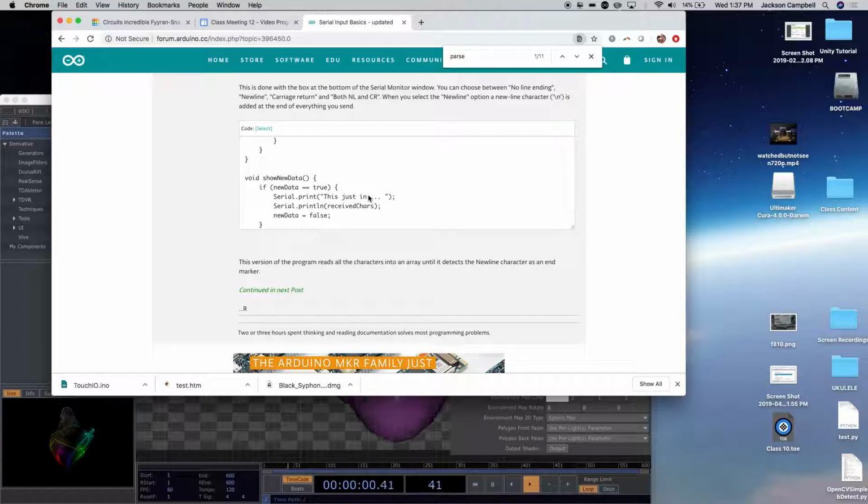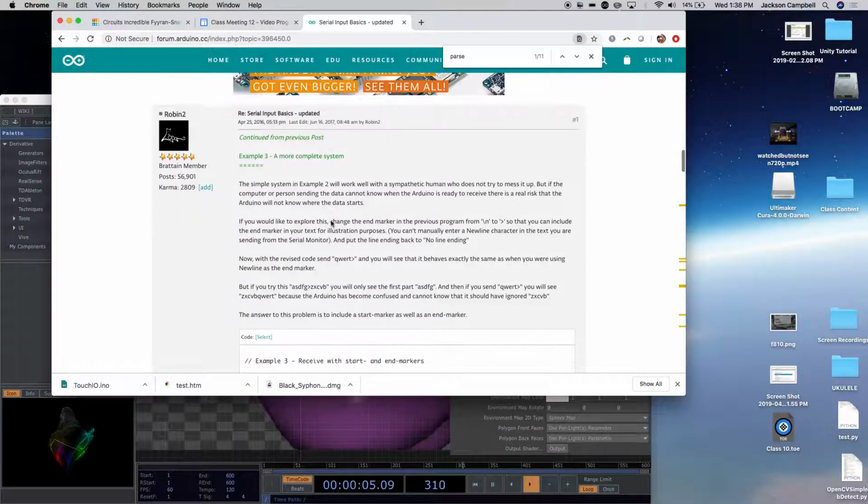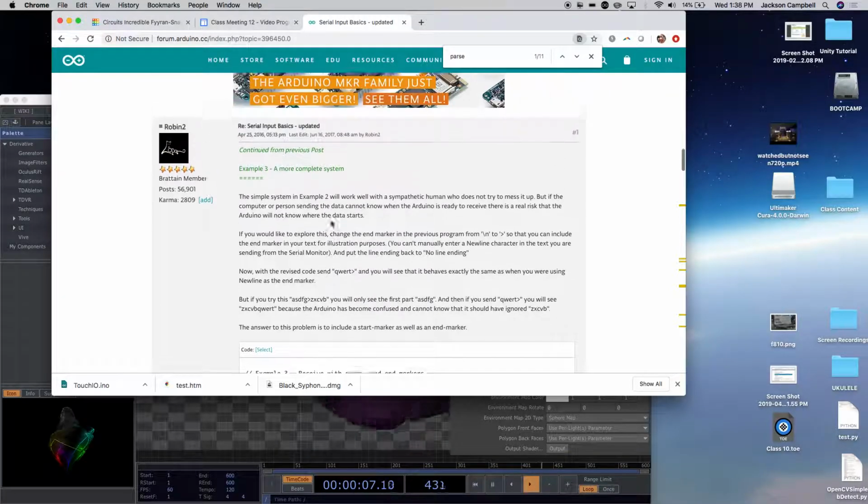Yeah, and this is kind of what those serial parsing functions do behind the scenes, but this is a method of doing that without stopping the Arduino from doing anything else. Then go ahead and just print this out, and it prints out whatever is in the received characters. Okay, so that's method 2.